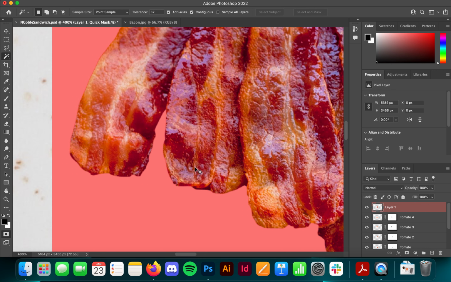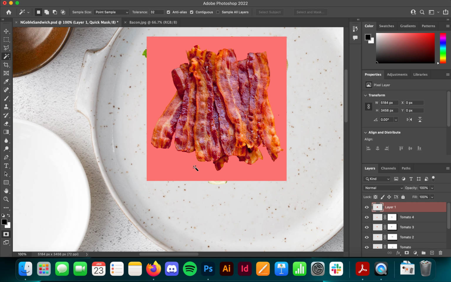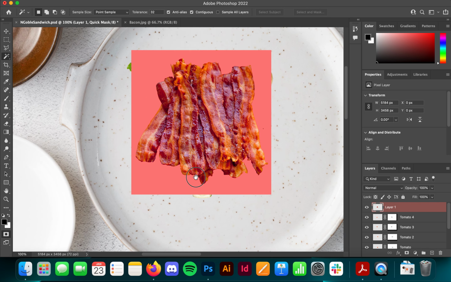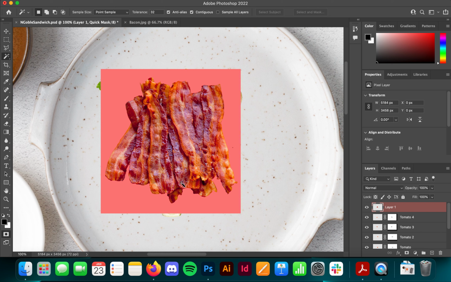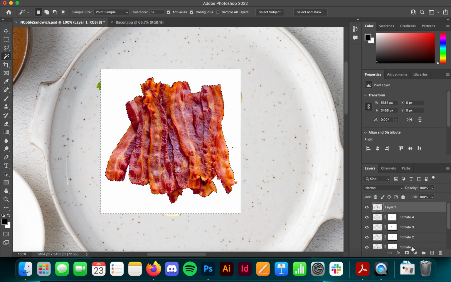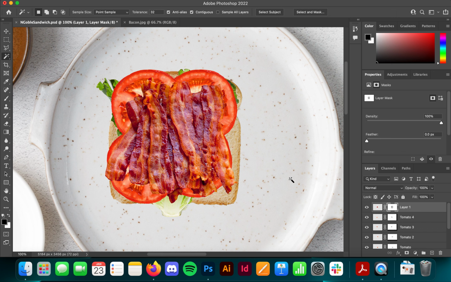So I'm going to zoom out. Just understand that with any selection tools, it's not going to be perfect. You're going to have to be the perfection maker, right? You're going to have to go in and perfect that selection for whatever image you're trying to select and edit. So I'm going to exit quick mask mode just like we always do. I'm going to go in here and do a layer mask for the bacon.